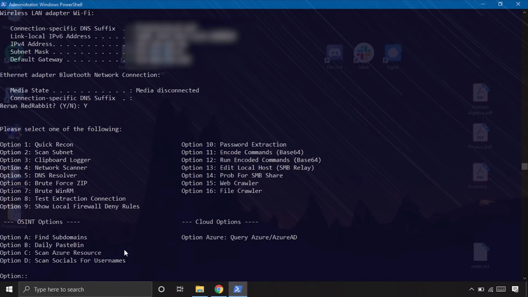Okay, so those are more or less the most juicy options. We covered option one, and in covering option one, we also covered option two and option nine, because that's part of the quick reconnaissance. The clipboard logger unfortunately crashed on us, so that doesn't work at the moment, at least on my system. We tried the brute force zip, which worked excellently. Option 10, password extraction, which worked a little too well. And then we did the encode commands and then the run encoded commands.